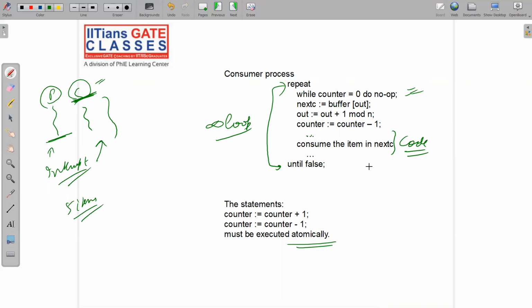When I used to teach in offline classes, many students asked this doubt: why is the line while counter equal to 0, do no op, needed, because we have already assumed producer speed is more than consumer, so the consumer will never find the buffer empty? No, it may sometimes find the buffer empty. I should not dig deep, because this is a basic course. There are many scenarios, so that's why we have written this line. Each and every line is necessary, a very basic line in the code.